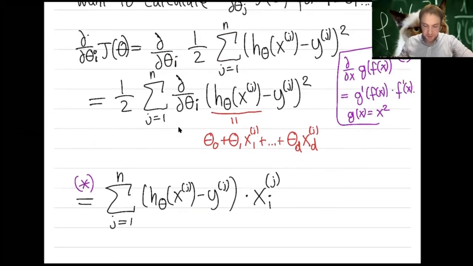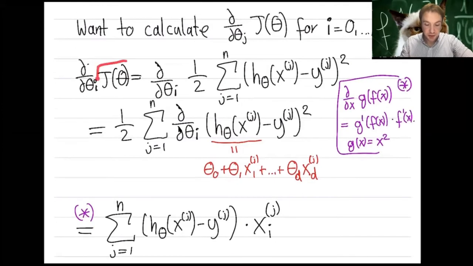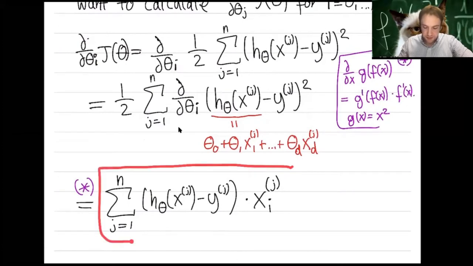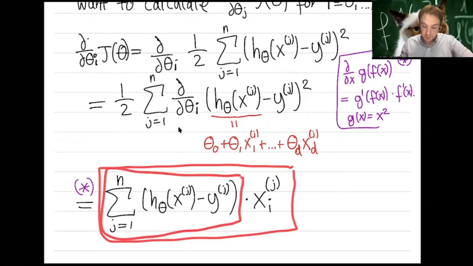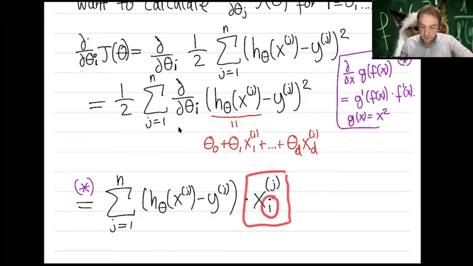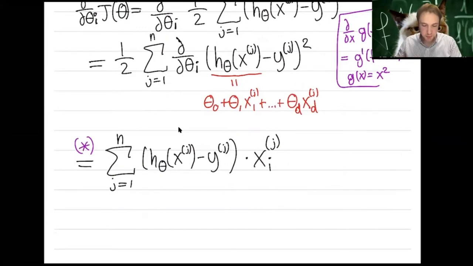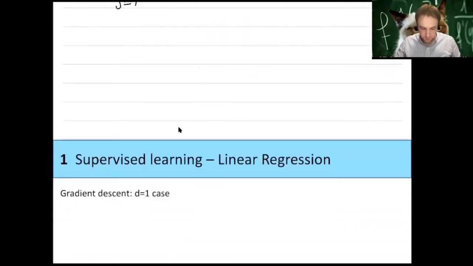Anyway, so this is the final result, stating that if I have the cost function J, and I take the derivative with respect to theta i, then in the end, I get this sum here, which sums over all training examples, and it always just multiplies this difference here, which in the picture was the red line, with the ith feature of this training example. But don't worry, we will implement this in a second and make it more explicit.